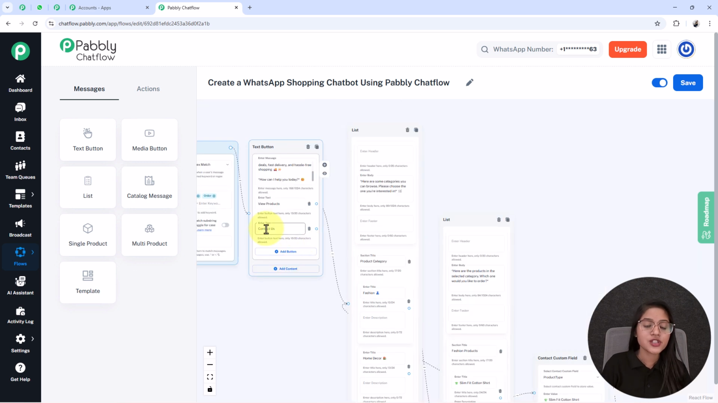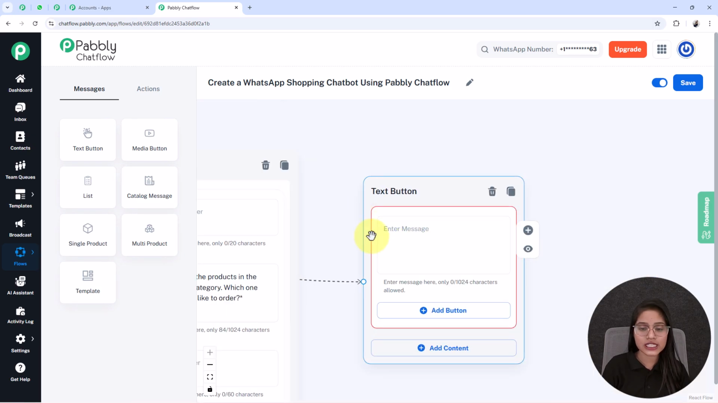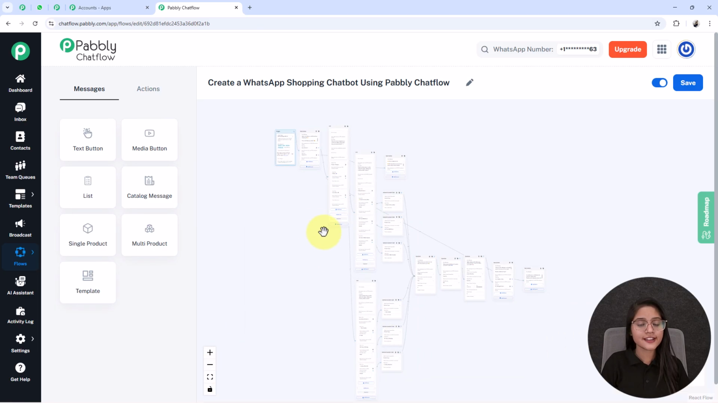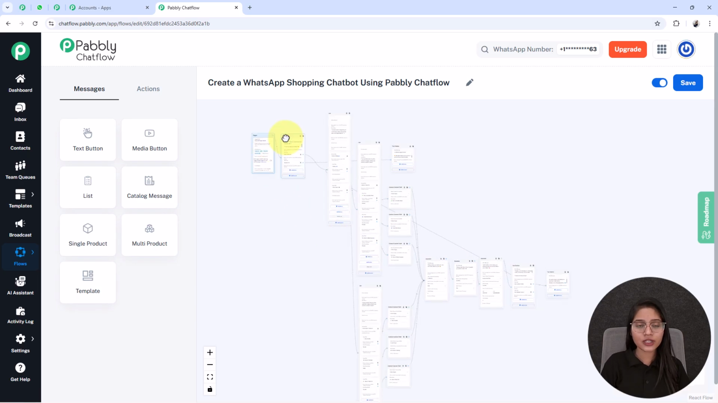Now whenever my users want the contact details, they will click on this contact us button, and my bot will reply to them. For that I am clicking on this circle, dragging a line and selecting the content type as text button. Here I am going to write all the contact details in this enter message box. Here I entered. Now our flow is completed. So basically this is the final look of our flow for creating an automated WhatsApp shopping chatbot.